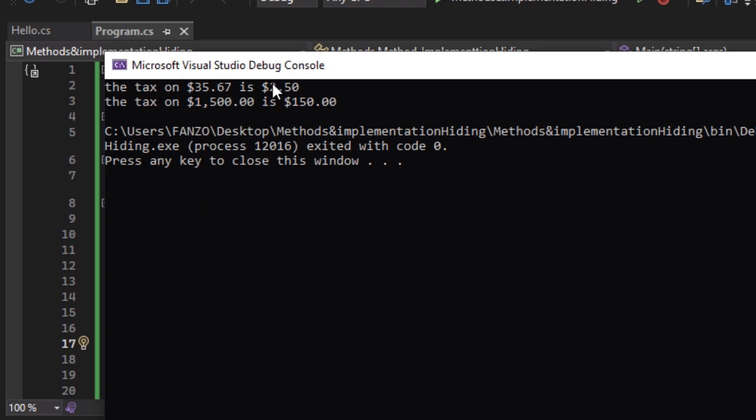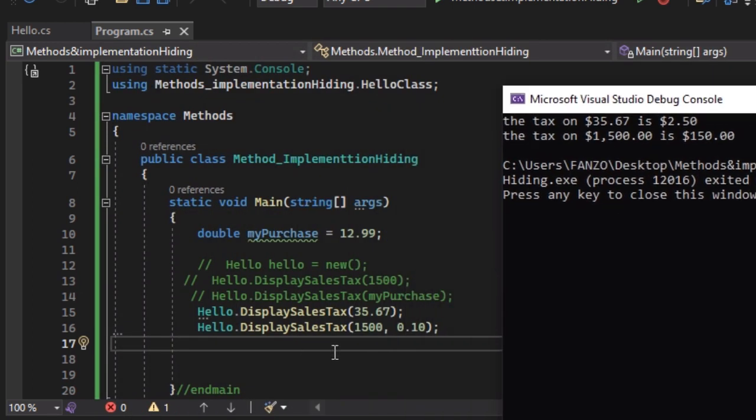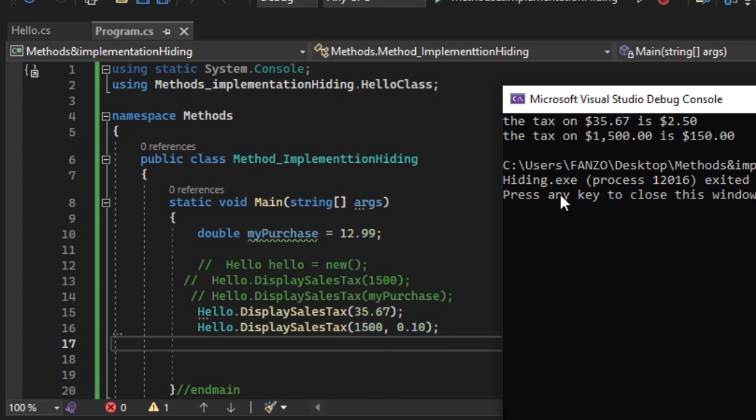So the first one is the method that accepted only one argument. The second one, the tax on 1000, okay, the tax on 3567, which one is that? It's the first one that accepts one argument, and this one is the second one that accepts two arguments. So the tax on 1500 is that. Okay, so this is very, very important.